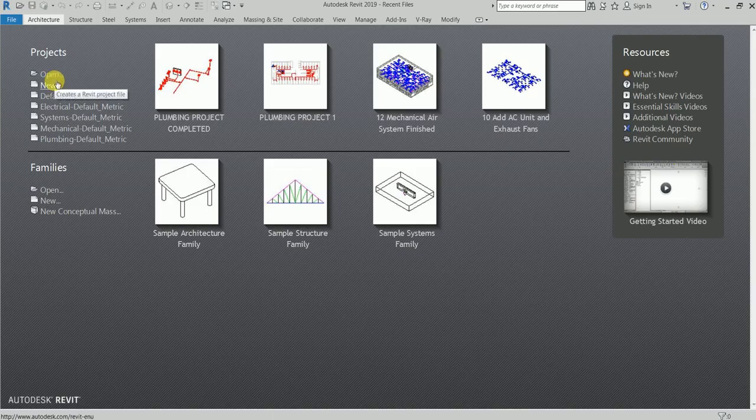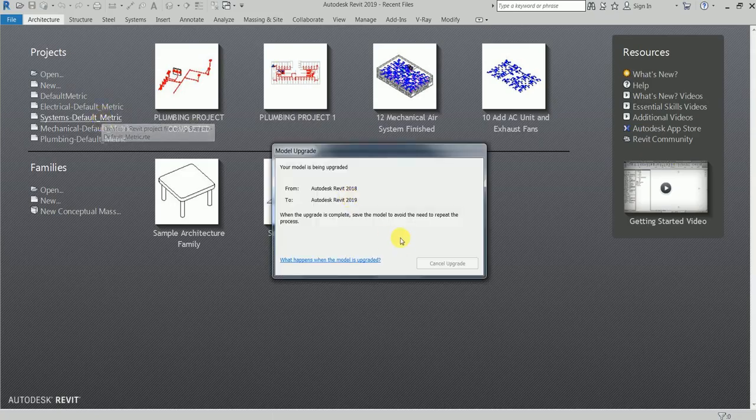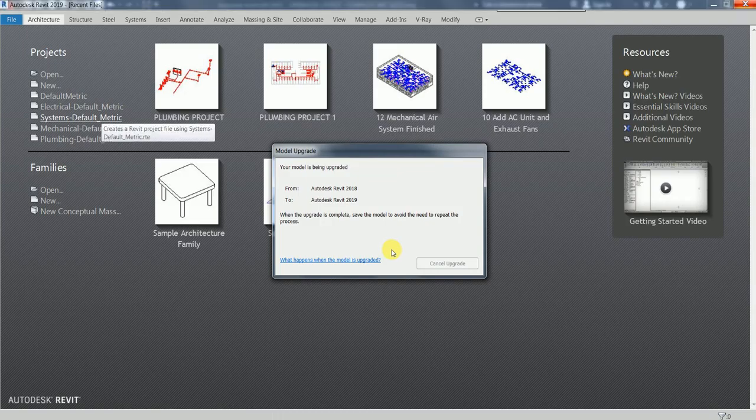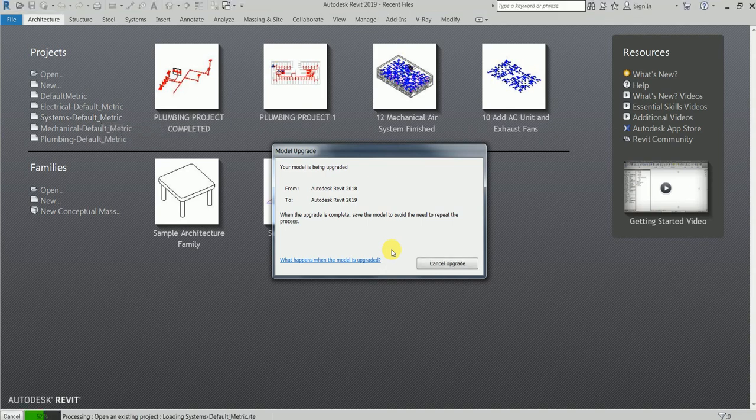First thing you'll do, click new, and we have the system default metric. Click that. Why are we doing system default metric? John, why? Because we don't have any other job? No, not that. We are doing that because we are doing MEP. Let it do its loading, and then we shall move forward.